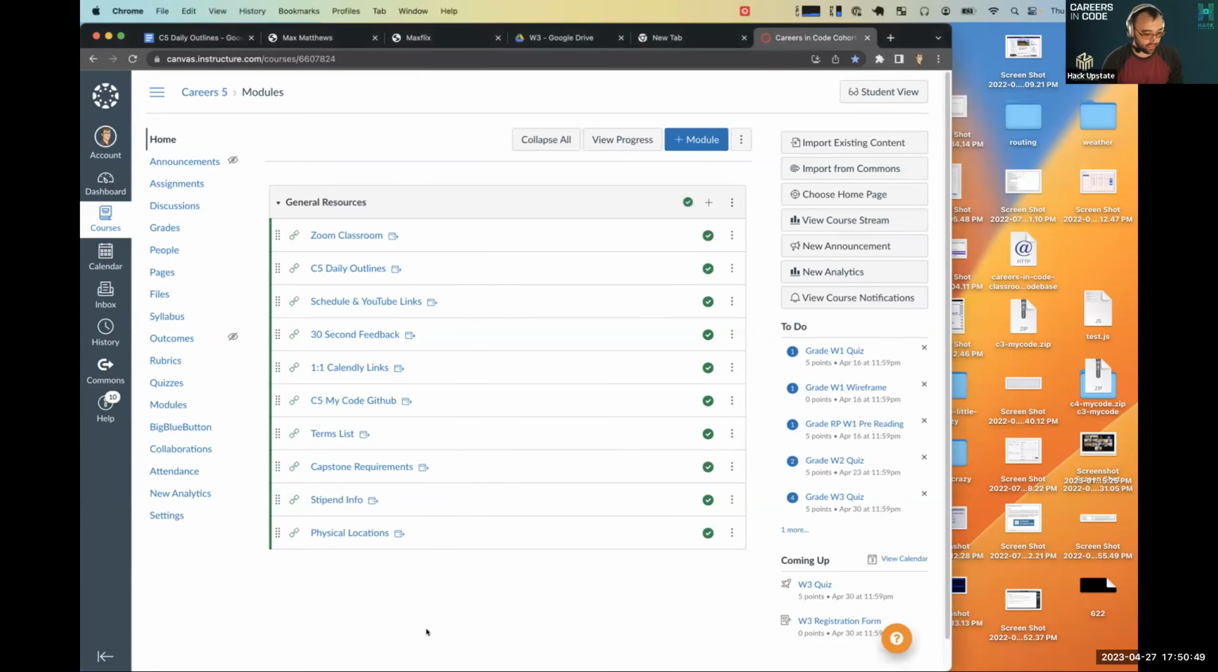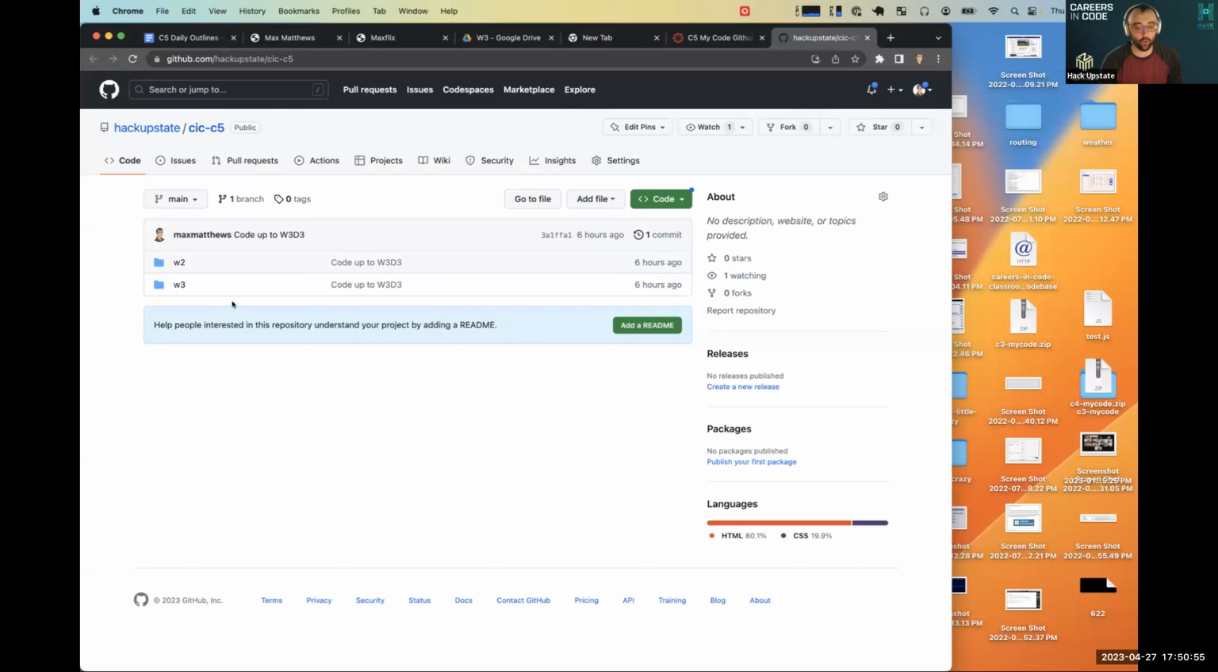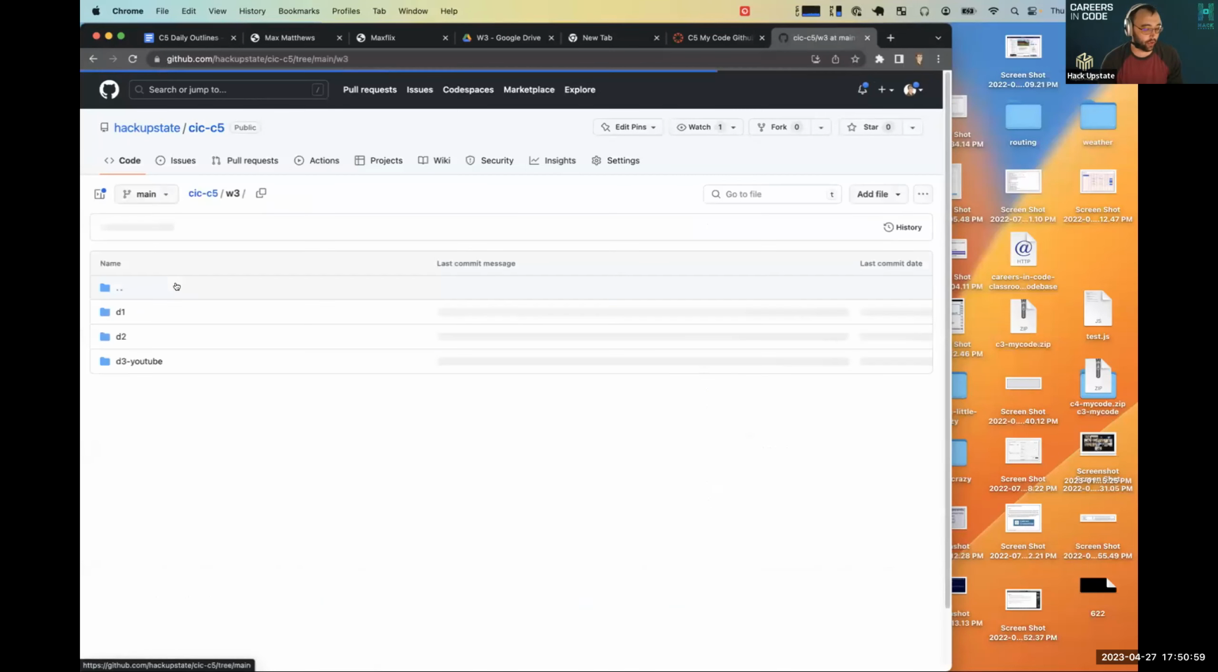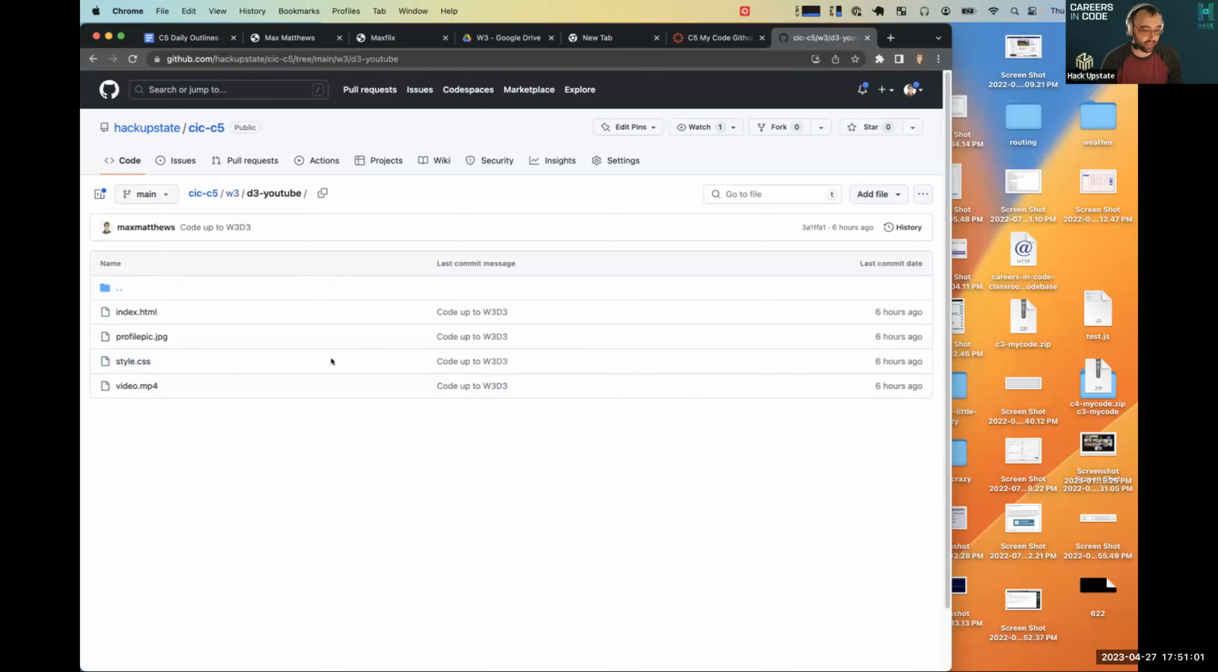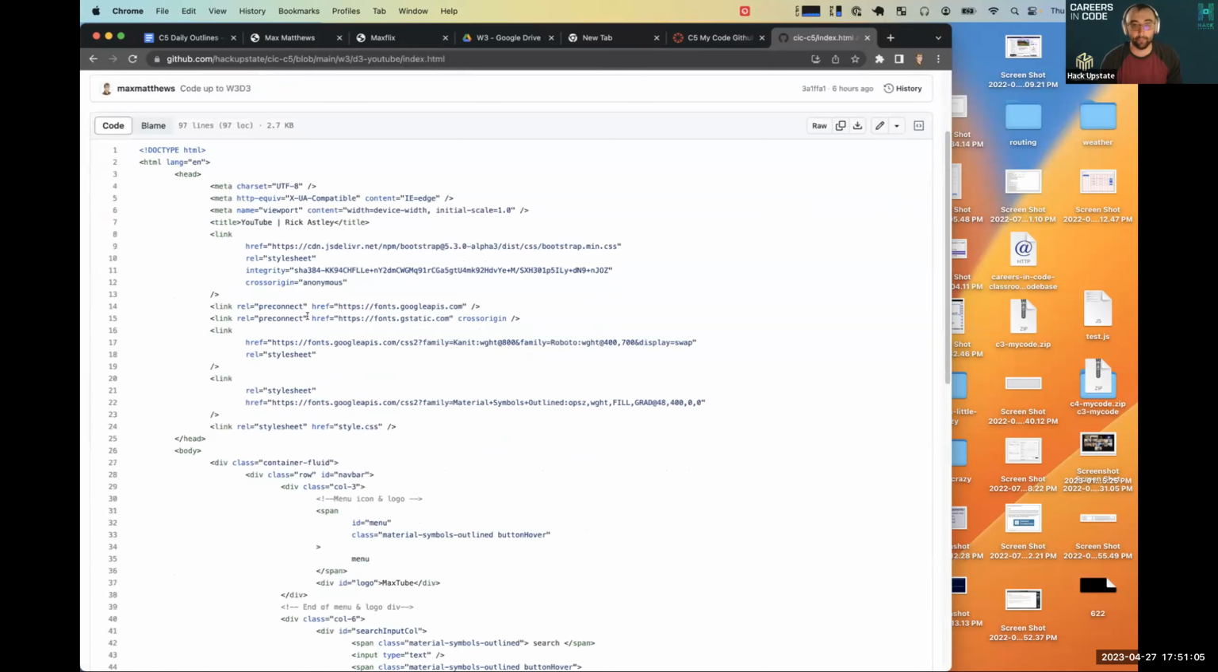I have added the C5 My Code GitHub. If you click into that, you will find everything organized the exact same way I have it organized on my computer. So you can go right into week 3, right into day 3, and see all of the code that I wrote last night. I will try and update this at the end of every night. So if you want to reference the code after we close out of the live share, this is totally the way to do it.